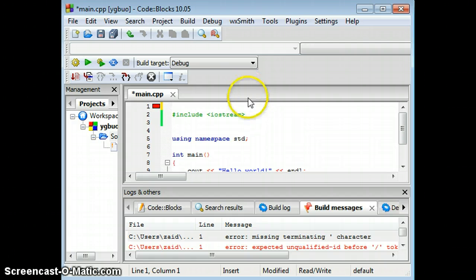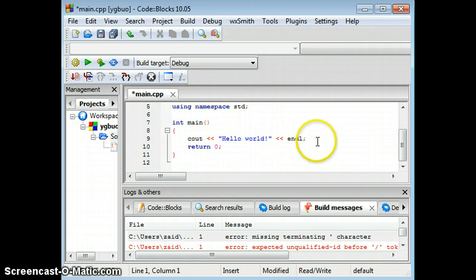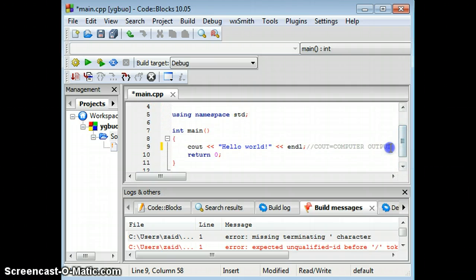So you can take notes. Let's say you just learned about cout, so you can just write cout equals computer output, and bam, next time you come onto this program, you'll say what's cout, and you'll see computer output. So that's really comments. It's fun. You can take notes with it instead of writing it down. Comments you should write at the end of the line. You cannot extend it, like you can't write blah blah blah on the next line and expect it to notice that. Only what's on that line will count.